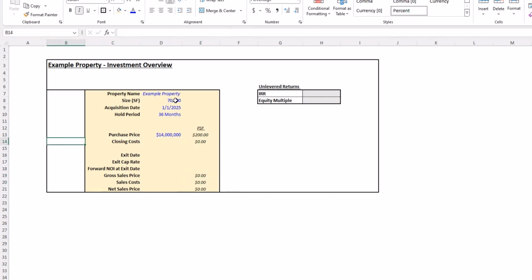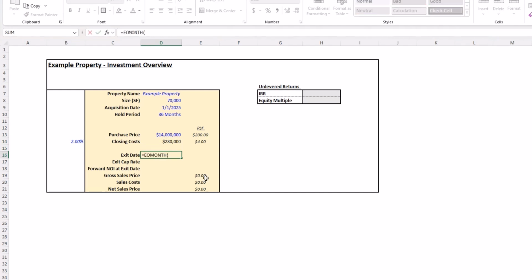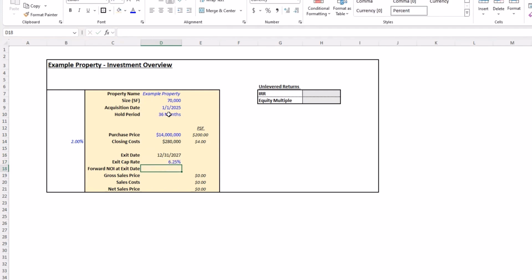There will also be several figures that I'm calculating as a percentage of another value. In this example, that will be the purchase closing cost and the sales cost. Exit date will be an EOMONTH formula that will use our start date and the hold period. And the exit cap rate will be a blue font hard entered input.